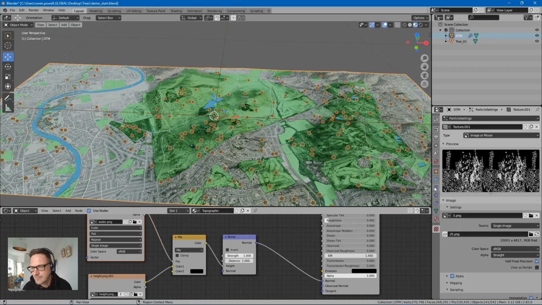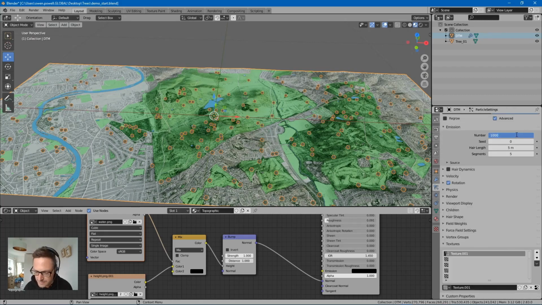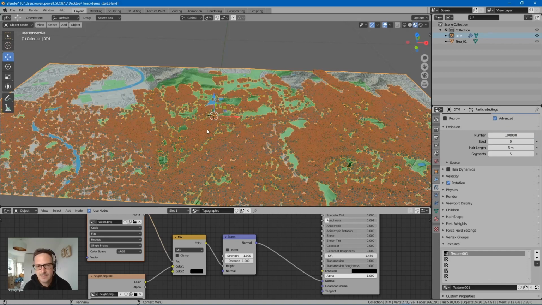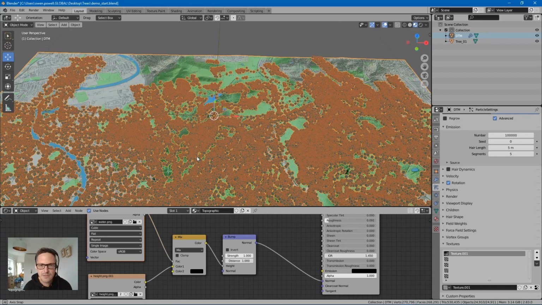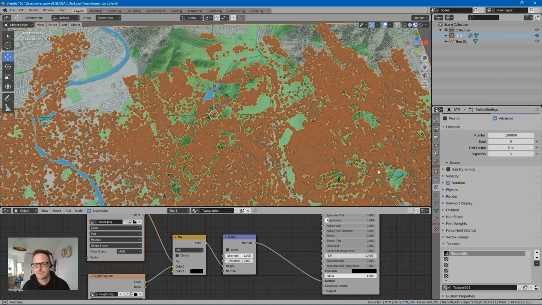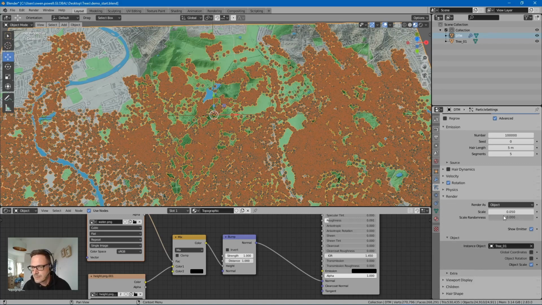So back in the particle settings, if we up the number to say 100,000, you should see that that distribution is a bit more accurate as to where those trees actually are, but they are far too big. So under the render settings, change the scale down to something like 0.02.